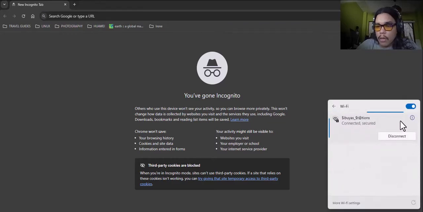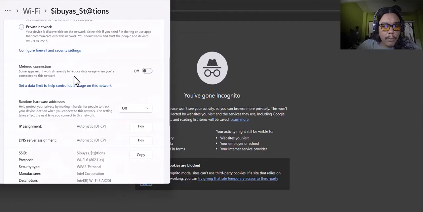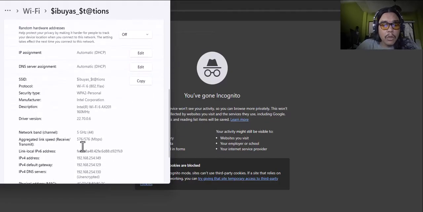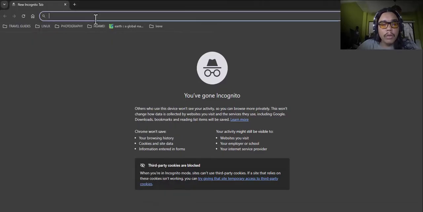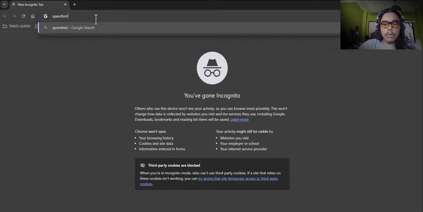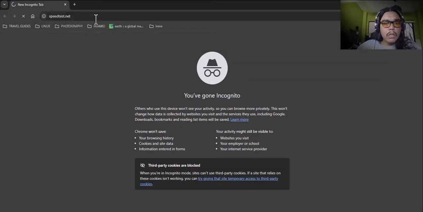So let's check again. Click the properties, the Wi-Fi properties. I'm still connected to the same SSID and using Wi-Fi 6, and now the aggregated link speed is reaching around 576 Mbps. So it is expected that during the speed test, I would achieve the 200 Mbps subscription. Let's try to test again.